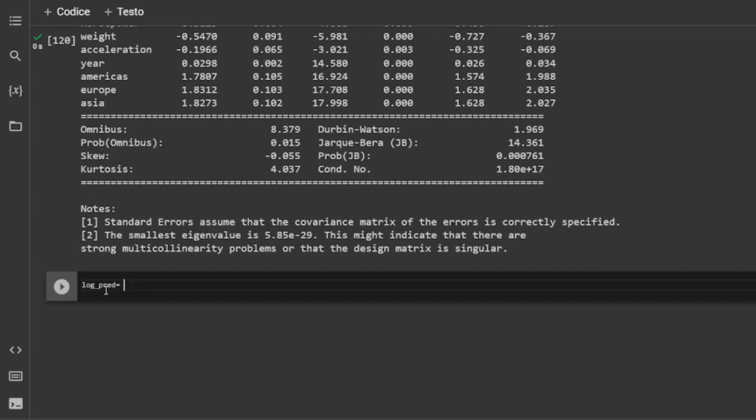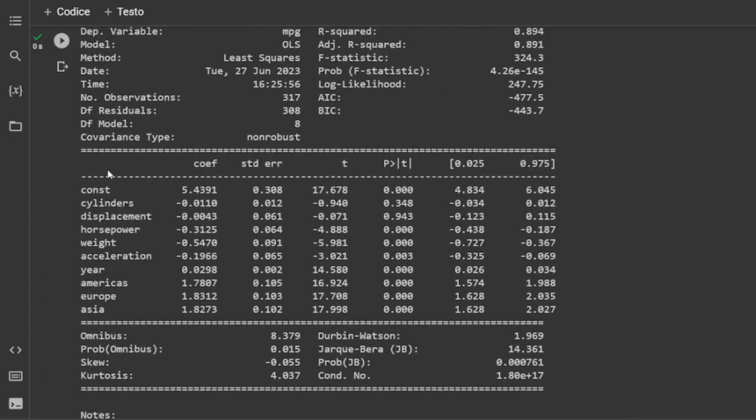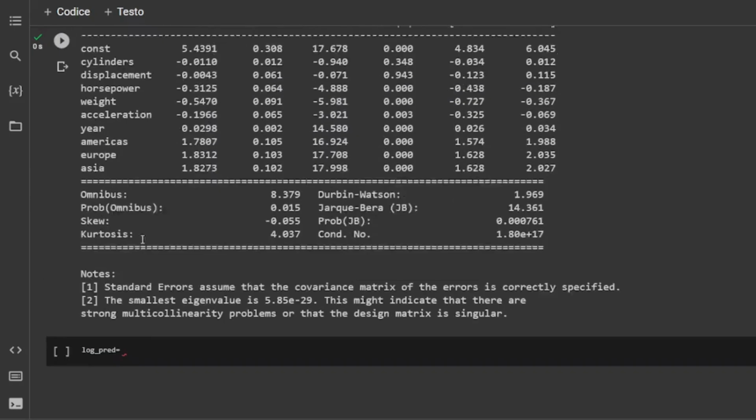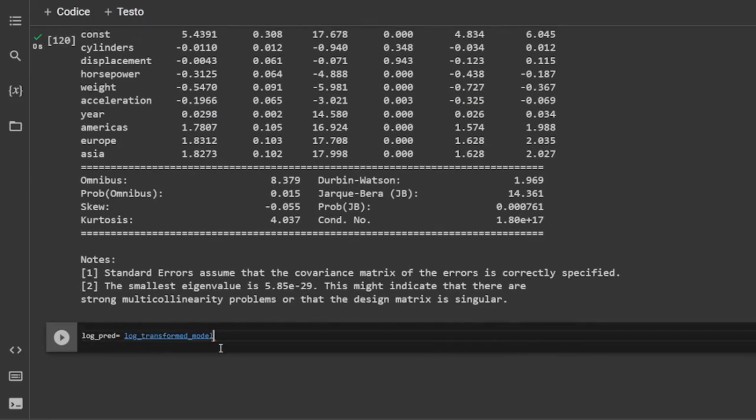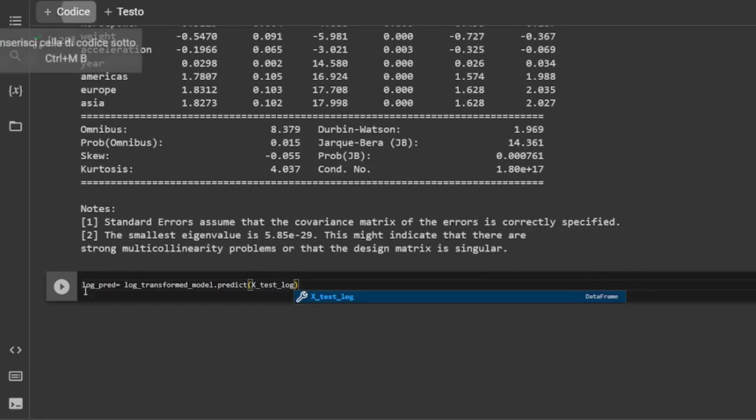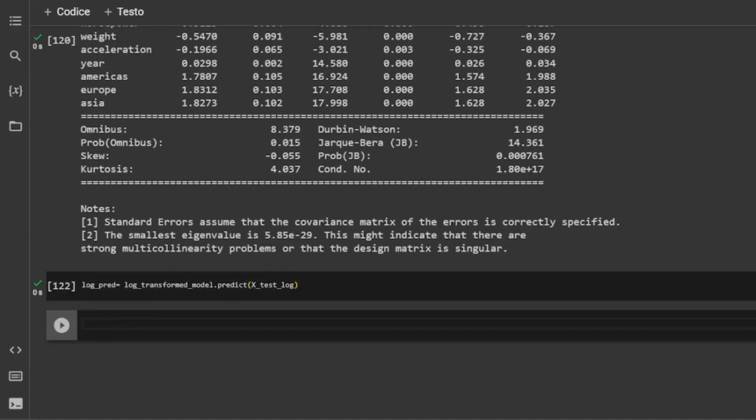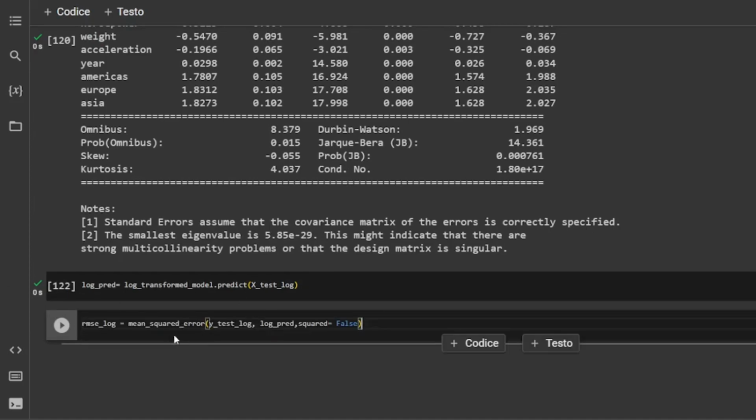Logarithmic prediction is equal to the model that we have declared here. And we're going to use predict. Within the predict, we're going to use the test log. We are running this. Then we want to see the root mean square error for the logarithmic. So we are using the y test values array and the logarithmic prediction.